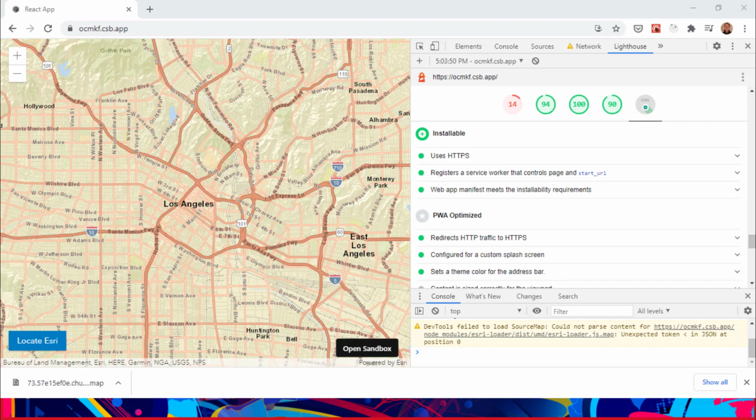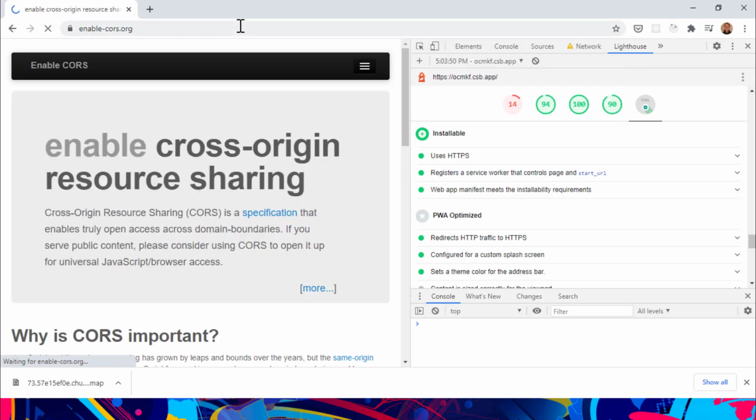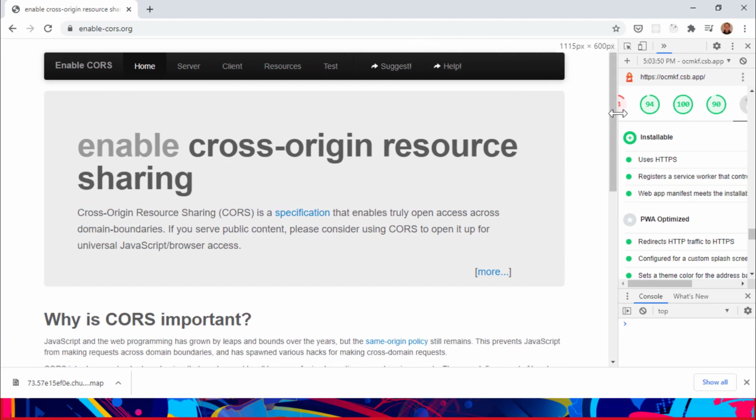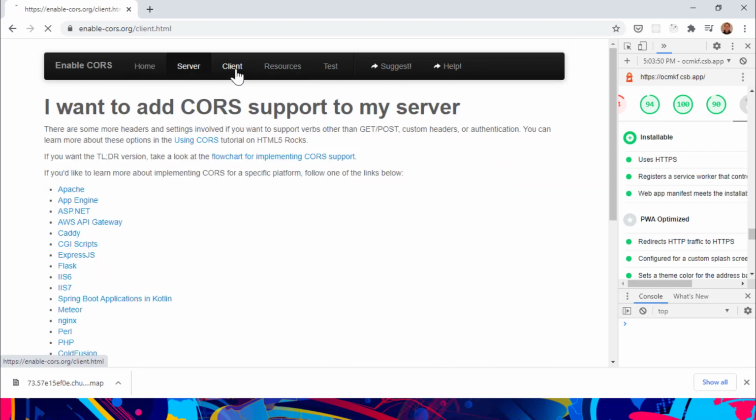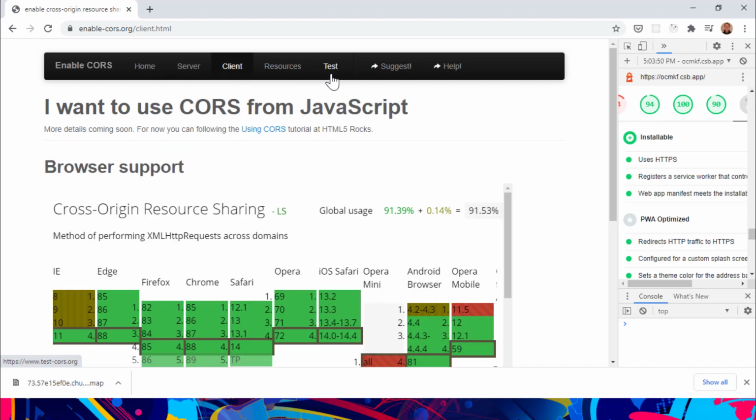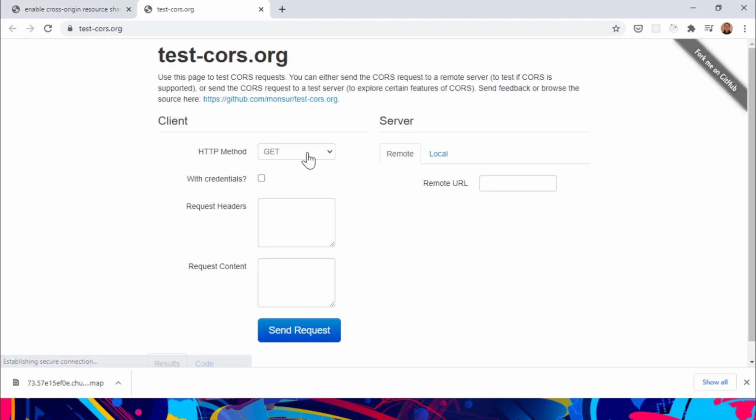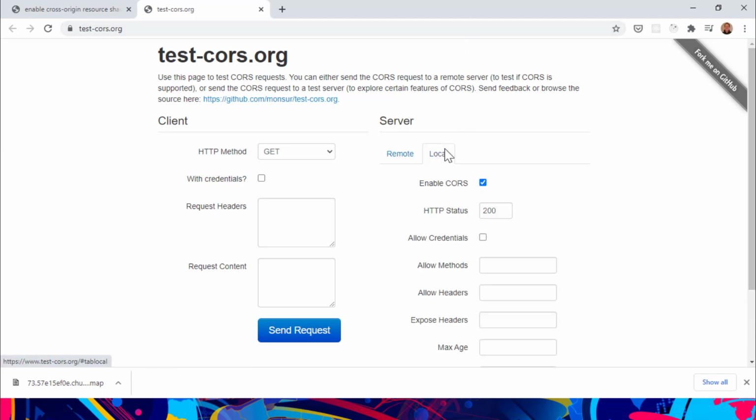So following on to that, the next feature I'd like to cover in Chrome DevTools that's newer is this: a lot of developers run into issues with cross origin resource sharing errors. This is a site that you can go to. It's enablecors.org, and it has snippets for the server and client to implement CORS. But today we're going to open the test, and this is a local emulation of a CORS server.